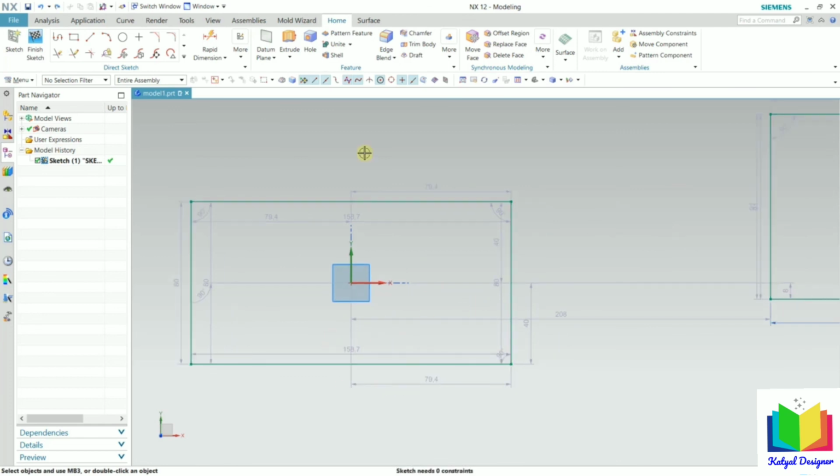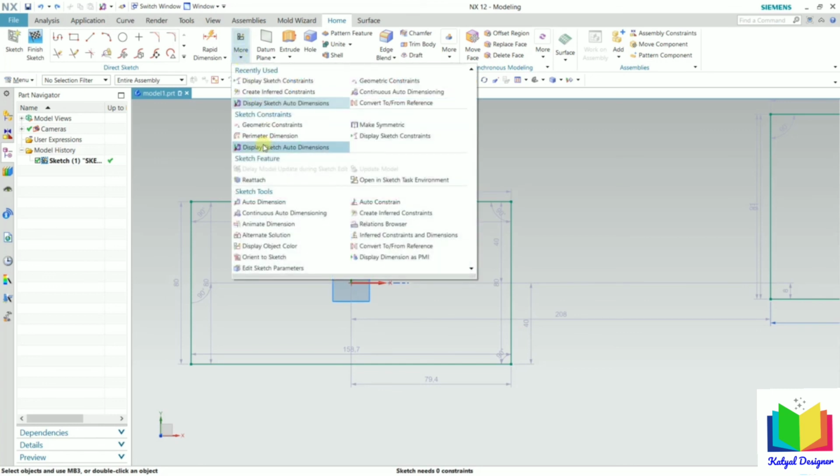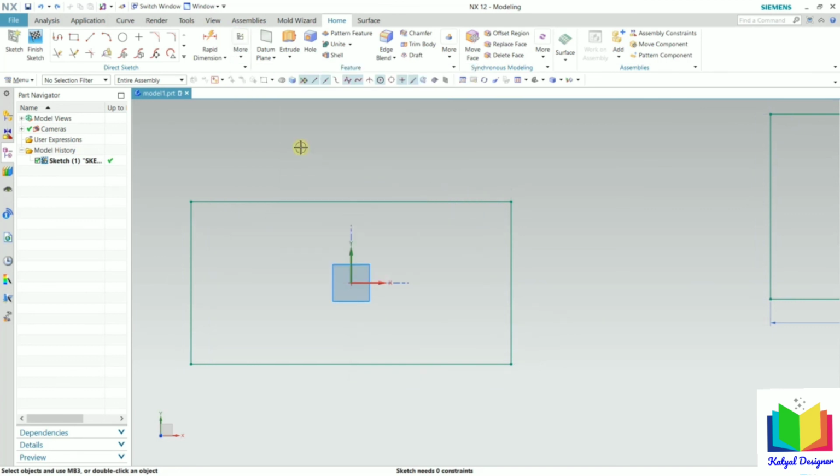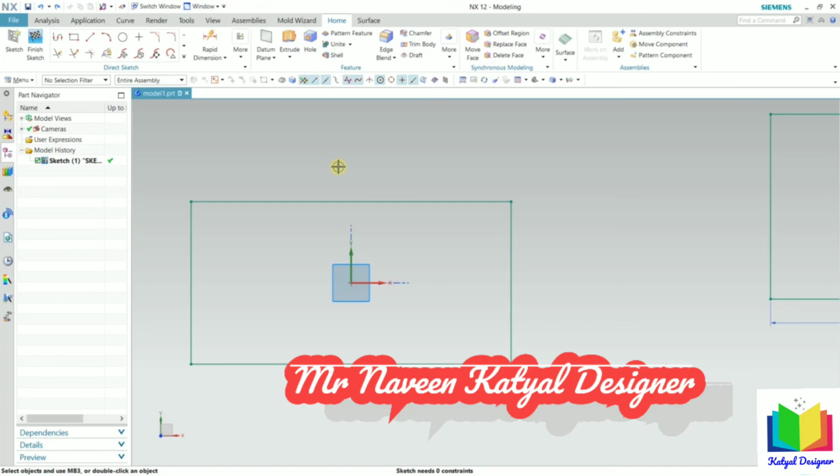And if I don't want to see all these dimensions, I can go to this option of more. It is showing the option display sketch auto dimensions. Right now this option is selected. Just uncheck this. So select it once again, and here we can see all the dimensions will be hidden. So in this way we can draw all the 3 types of rectangles in NX.